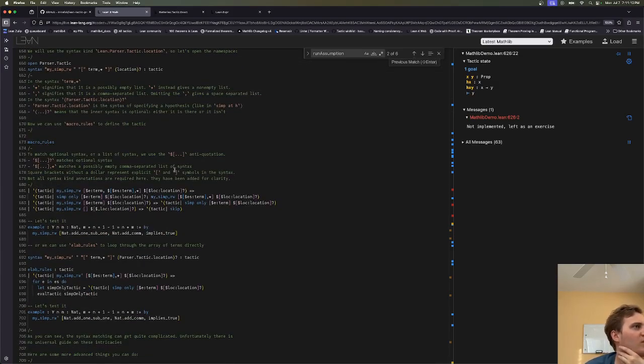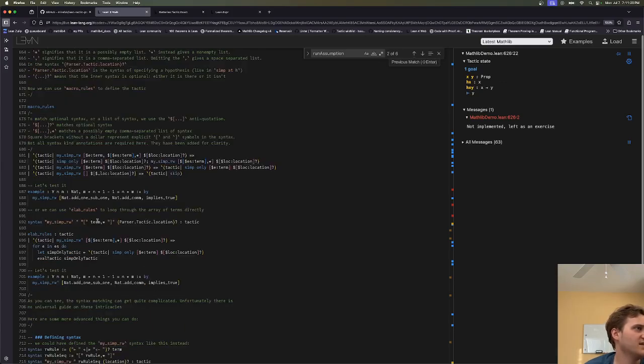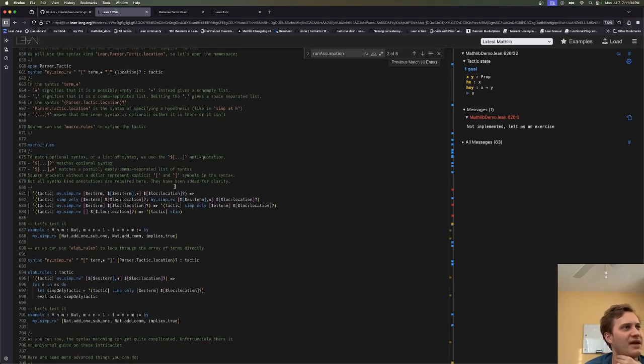Okay. We use the $thing anti-quotation, which matches optional syntax. Let's test it. So this is how we can write a list of things to apply. Simp only. My simp rewrite is simp only. So we have a list here. Let's try and understand this.